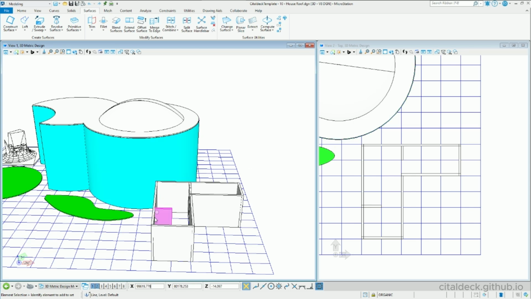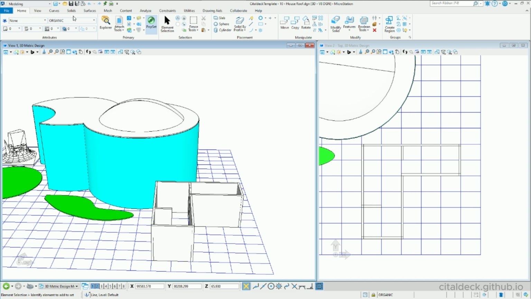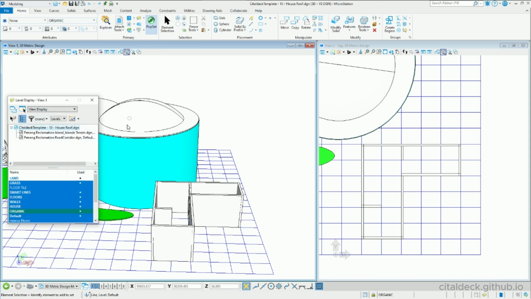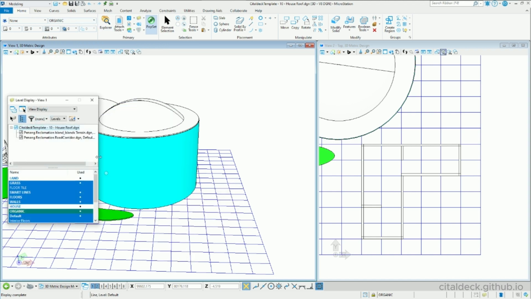Now we're going to draw the roof for this building. The first step is to hide the house. So we're going to go to Home. We're going to select Display Levels, and we're going to hide house. Same thing with Windows 2, we click on it, and we're going to hide house.